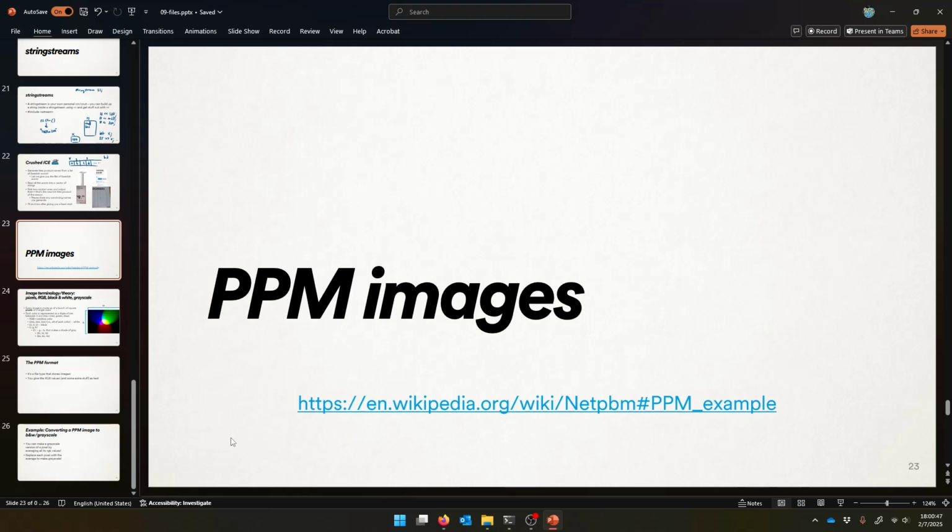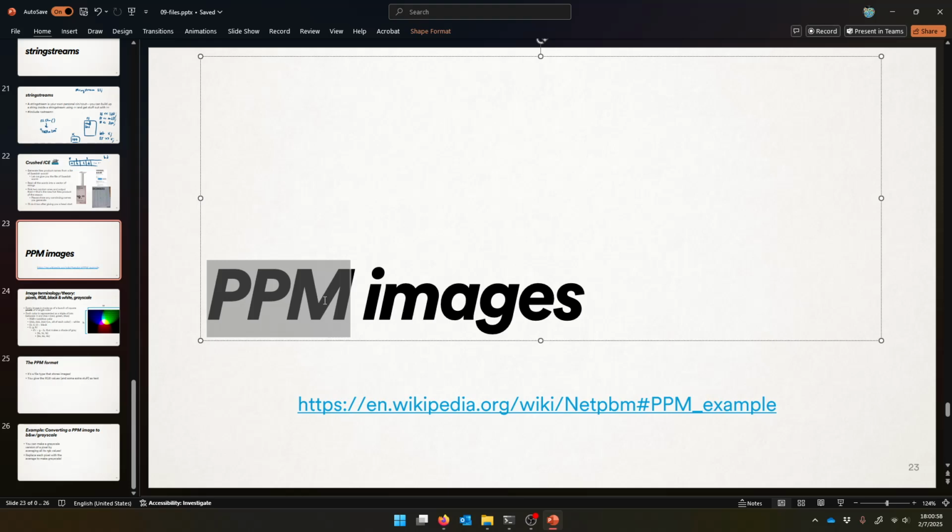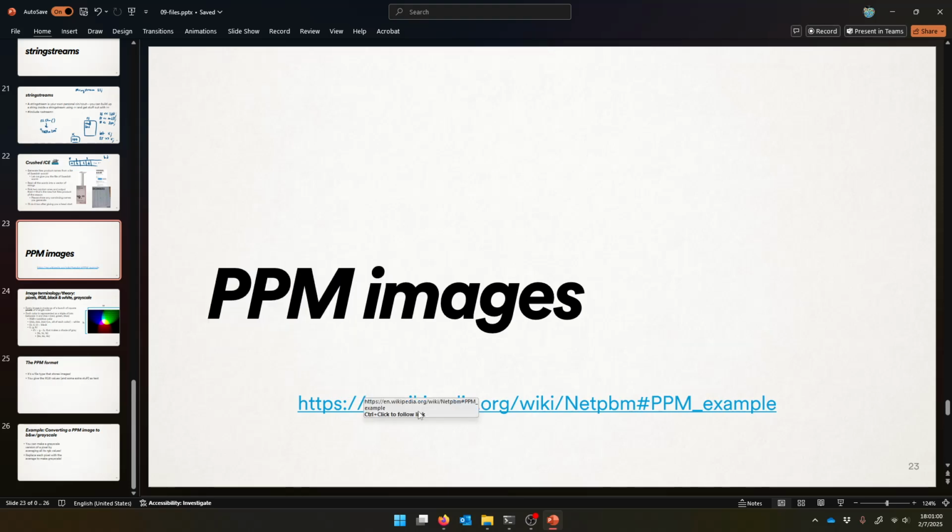Normal images like JPEGs and GIFs and PNG files, they are complicated. They're compressed, they're binary, they're weird. There is a file type, though, that's easy for CSCI 40 students. It's just a text file. It's called a PPM file.